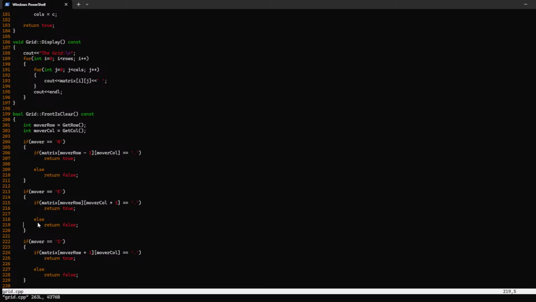And then if matrix mover row I minus 1. Oh, wait. No, that seems all right.